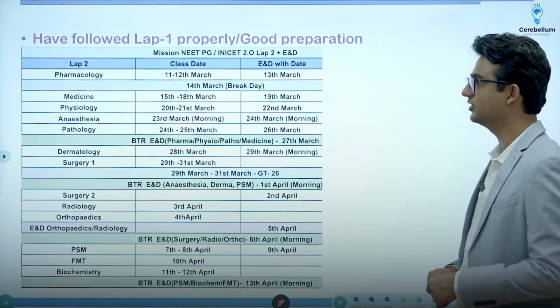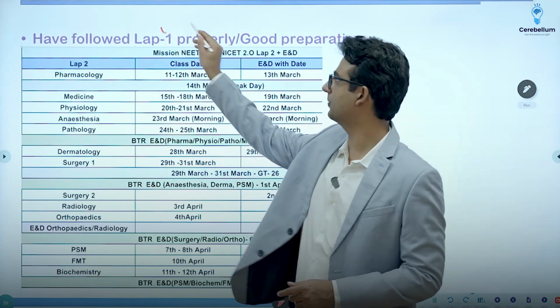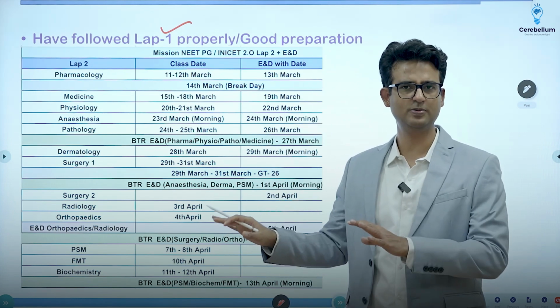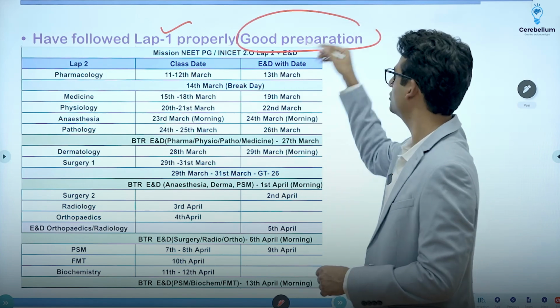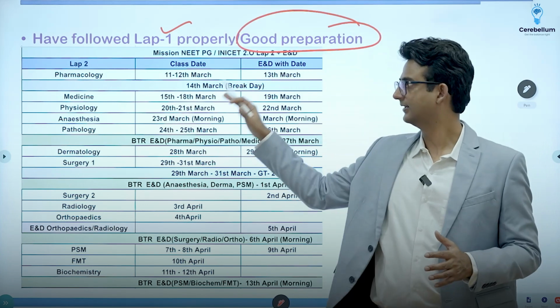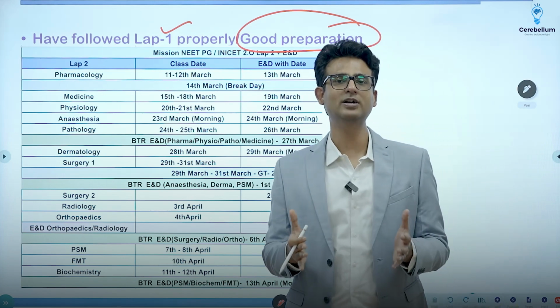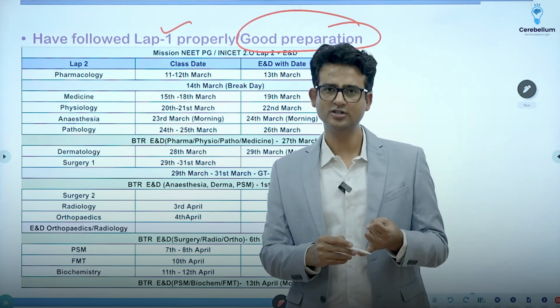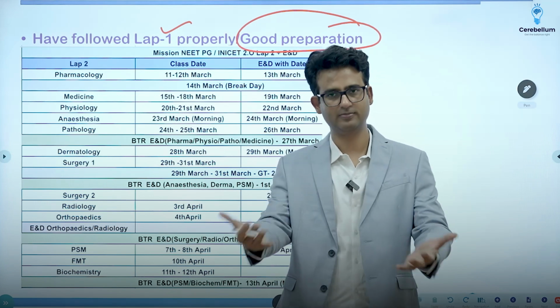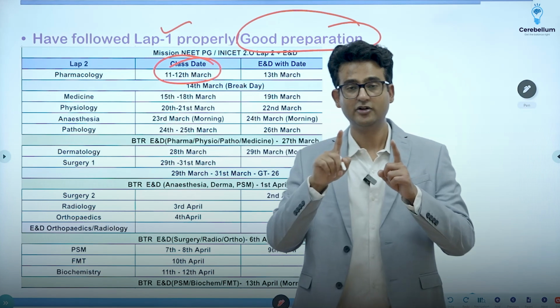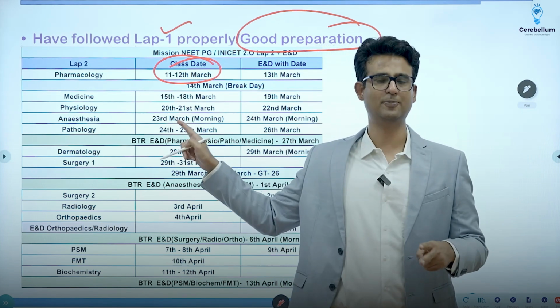Now, let's talk about the students who have followed lab 1 properly, done all the live classes, or who are in a good space, whose preparation is going well. What should they do? For you also, the lab 2 remains of course the same. Now, the thing is, if you have done the lab 1 classes, you have made the notes, keep those notes in front of you, and then do these live classes. You can have 2 revisions in the lab 2.